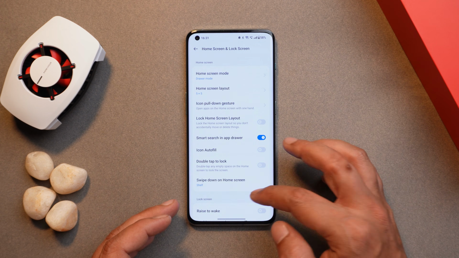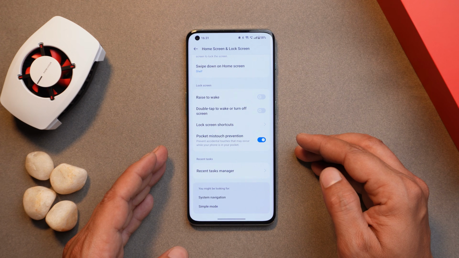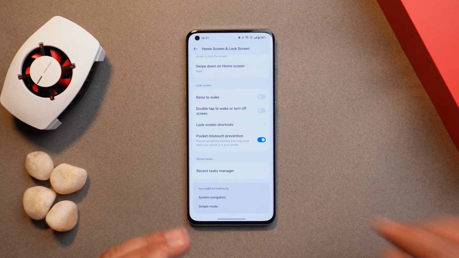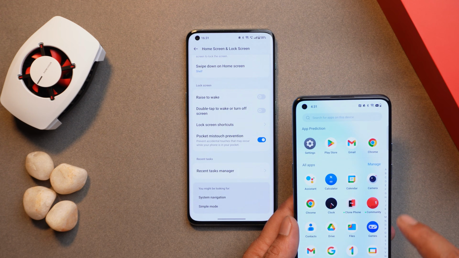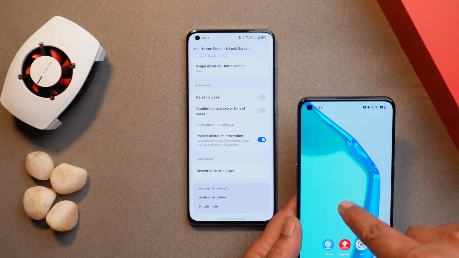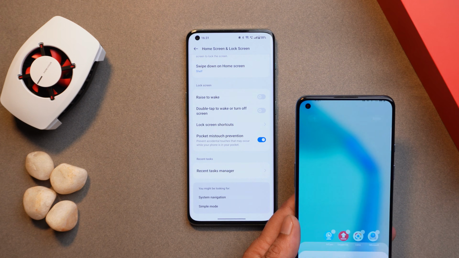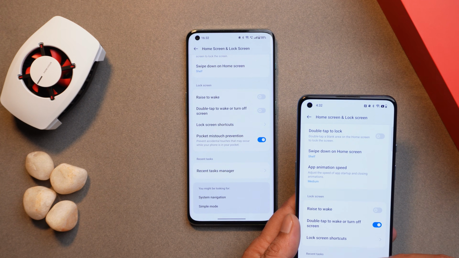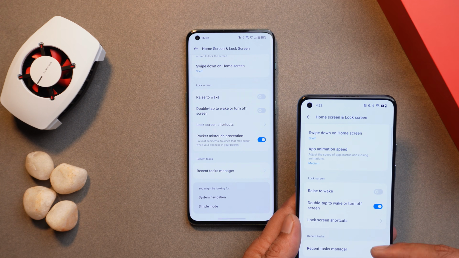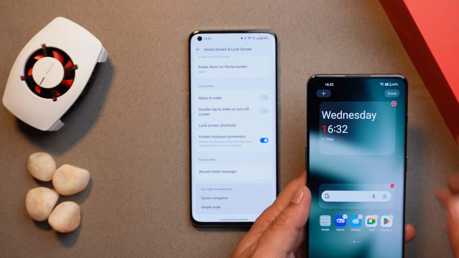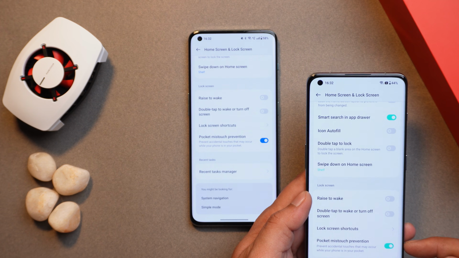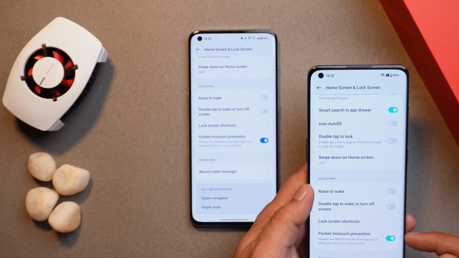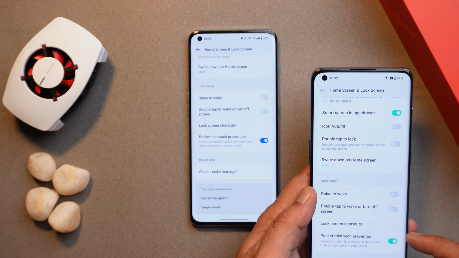And the next change is the return of pocket mode, or you can say pocket mistouch prevention. This feature was removed on some of the devices. For example, here we have our OnePlus 9 with OxygenOS 13.0. If we go to launcher settings and scroll down, you can see there is no option for pocket mistouch prevention. But you can find this feature on OnePlus 11, which is the latest flagship. As I told you, some of the features of OxygenOS 13.1 are already present on OnePlus 11.